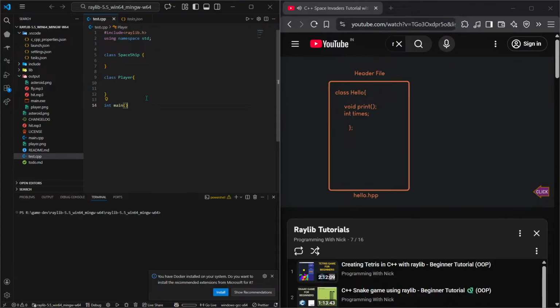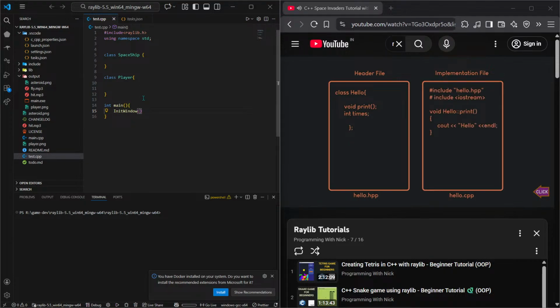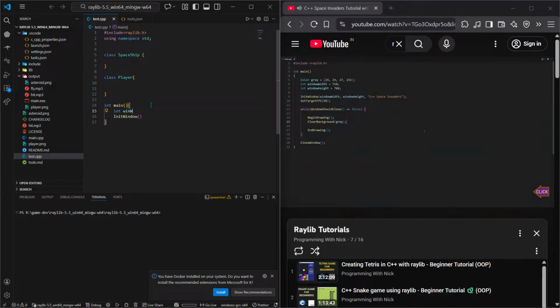On the other hand, the implementation file, usually with a .cpp extension, contains the actual implementation of the class functions. This is where the member functions defined in the header file are implemented. Separating the class declaration from its implementation allows for better organization and abstraction of code, making it easier to manage and maintain large projects. So we will need to create two new files to create the spaceship class.